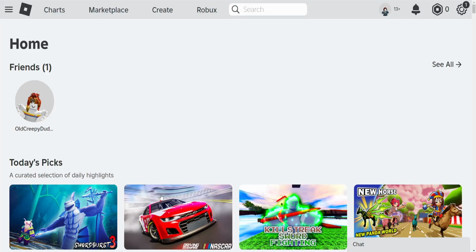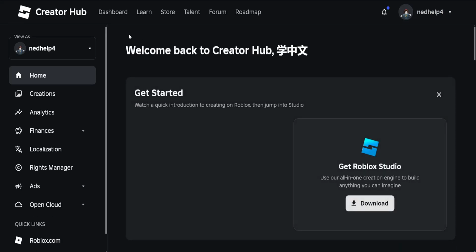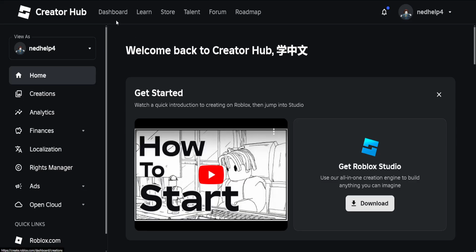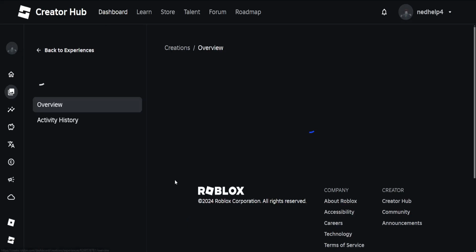Now the first thing that we want to do is just load up Roblox, the Roblox website I mean, and here what we're gonna do is we're gonna click on create. From this thing that pops up, you might need to click on dashboard just so you're taken to this place, and you should see your experience here even if you haven't created any, and just click on it.